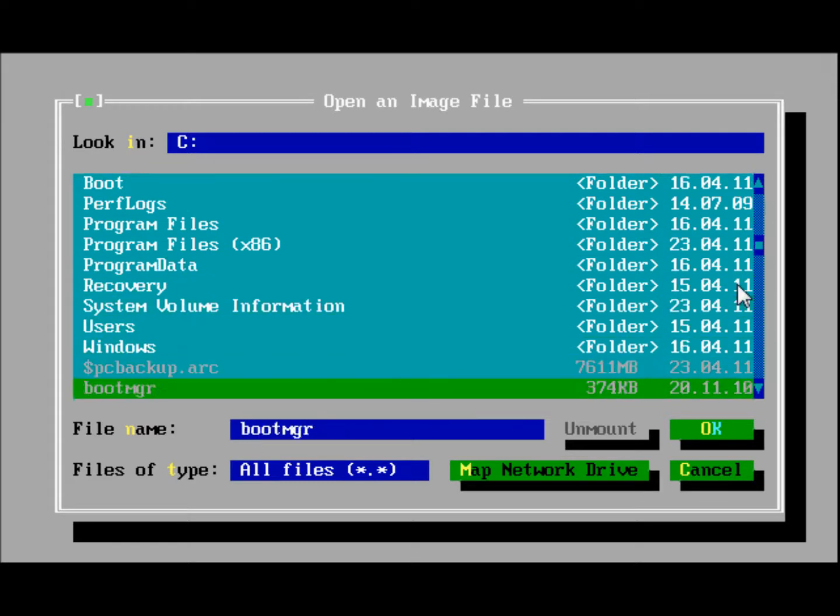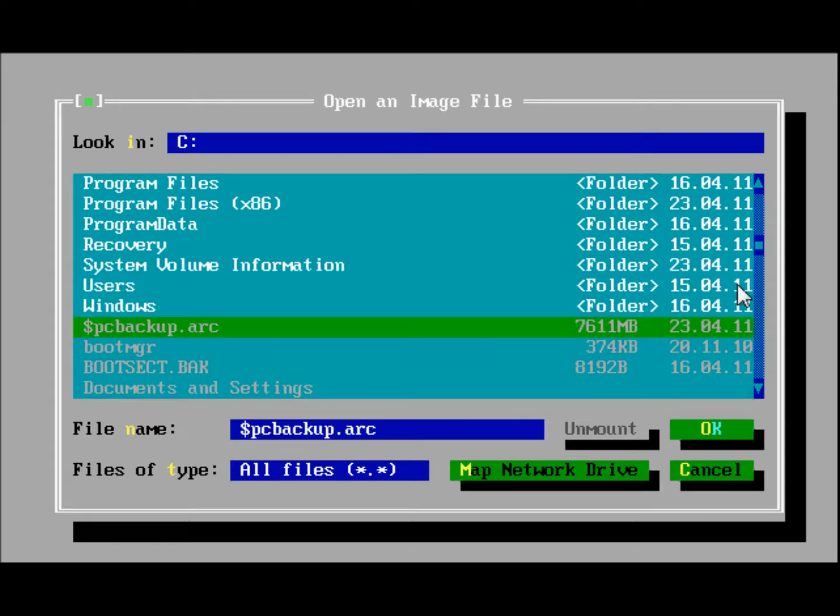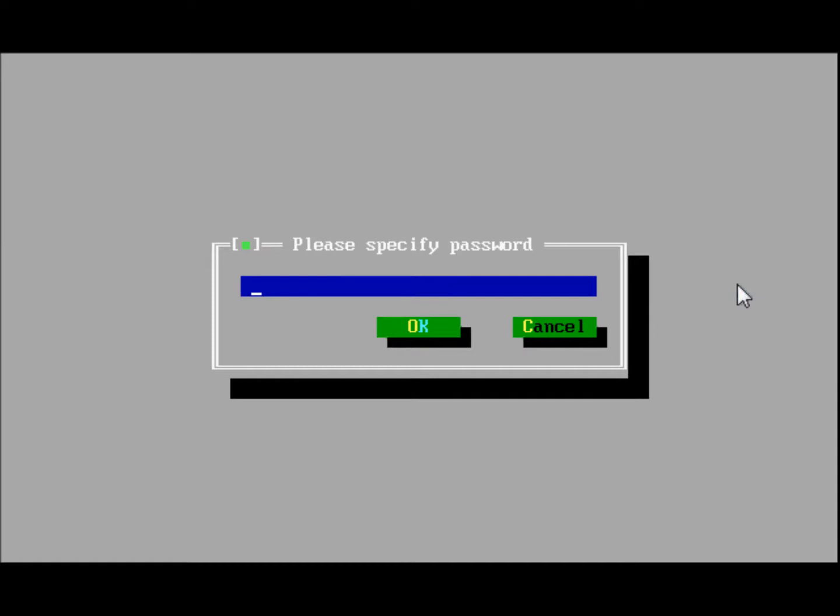And under there, we'll look for the backup archive for the hard drive, and that's $PCBackup.arch. So there it is, and we can just hit enter. We'll specify the default password, which you should already have.